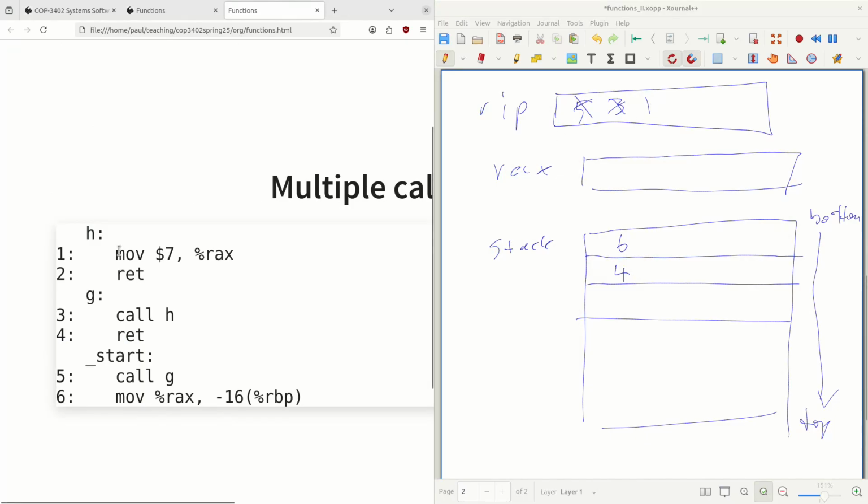Okay, so we've just called H, and remember that pushed the return address, which was 4. That's after the call to H. And now our instruction pointer is 1. It does a move immediate of the value 7 into RAX. Then because of the fetch, decode, execute cycle, the next instruction pointer is 2, and it's a return.